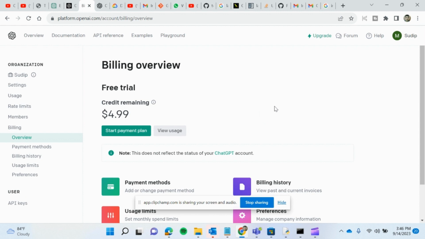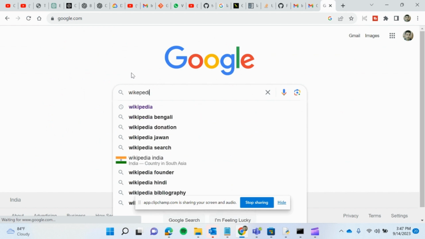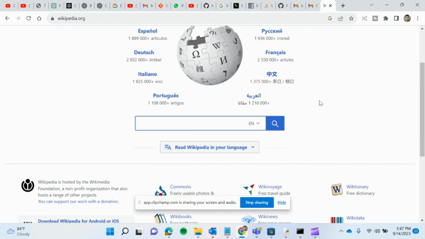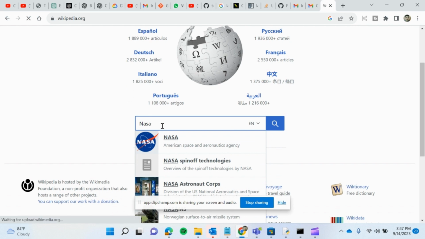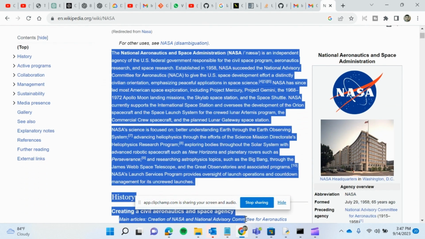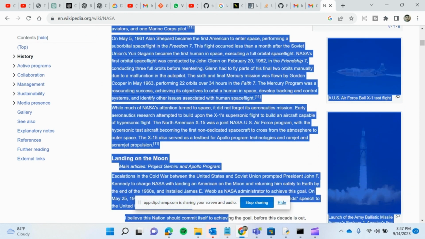Okay. So the first thing we need to do is go on to Wikipedia. Let's prepare some documents from which I will try to search everything. So, for example, let me search for NASA, and I'll copy everything from here and put it in a notepad.